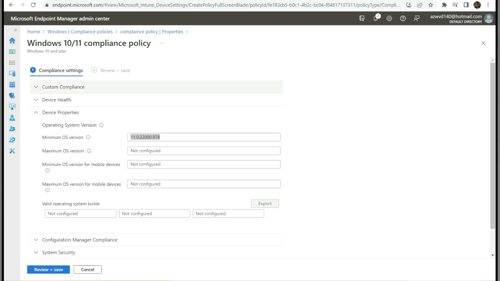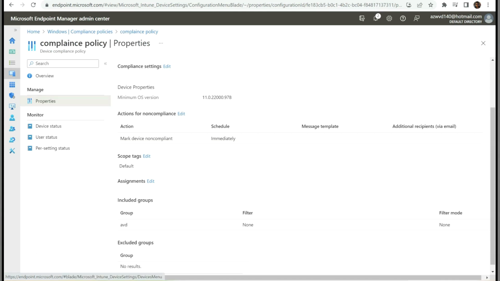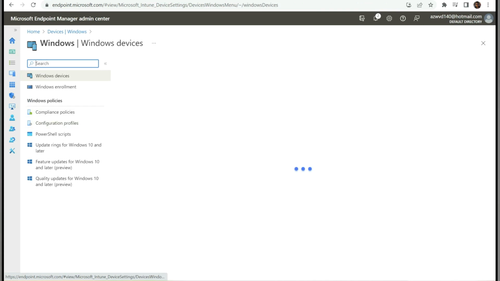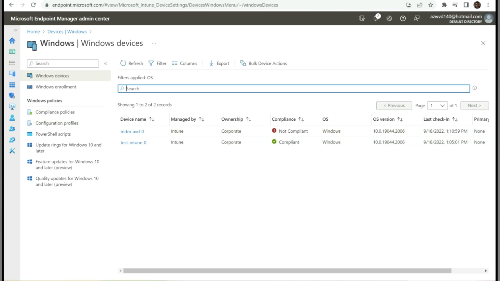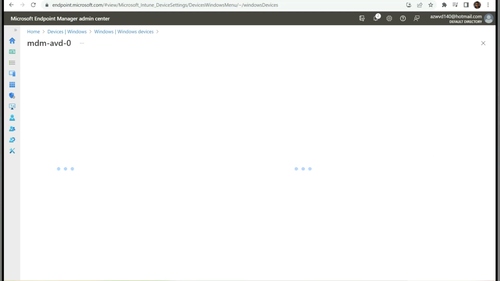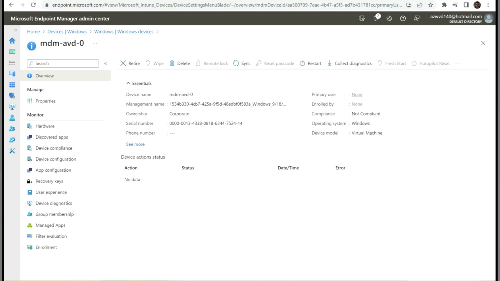So let's see the device status. I'm going to the device blade. Here I'm going to Windows, and then I'm going to see the compliance status. As you can see, I have one more device which is MDM-AVD-0. To that VM I have applied the policy, so it is saying not compliant. Why? Because my OS version is 10.0.2006. However, the compliance policy is saying that it should be a minimum of Windows 11. That is the reason it went to non-compliance.